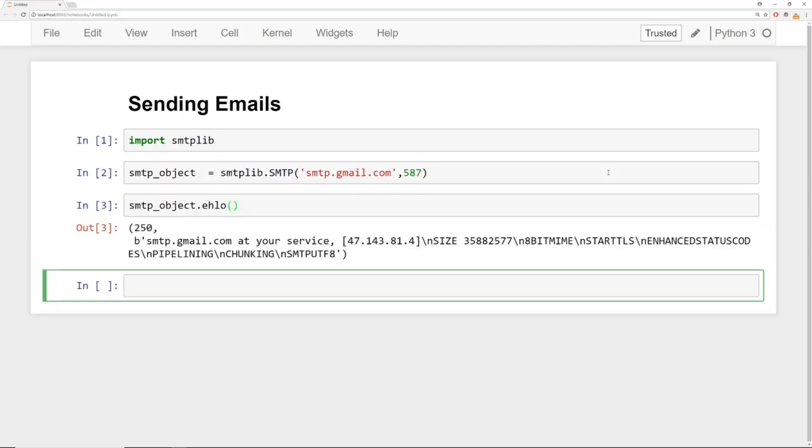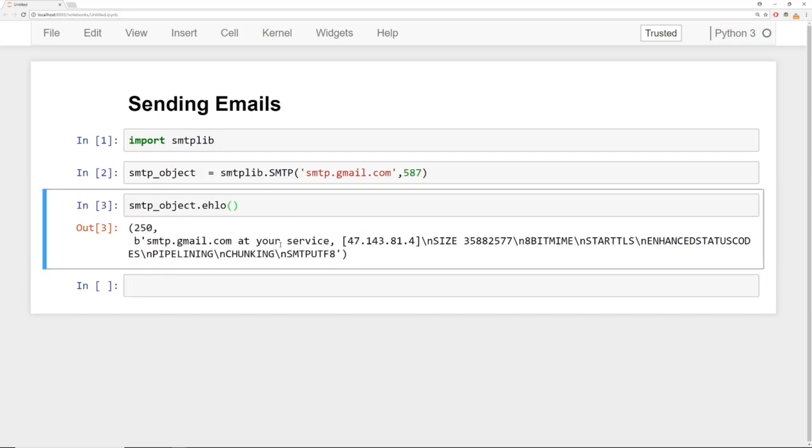And when you run this, you should see some sort of code that starts with 250, and this basically says that we had a successful connection. Now, when using the port 587, this means you're using TLS encryption. So basically, all email as you send it is encrypted. That way, people can't read your emails without being the actual recipient.